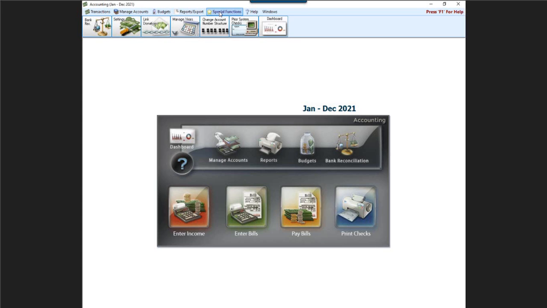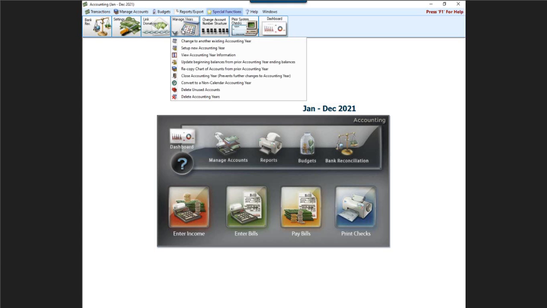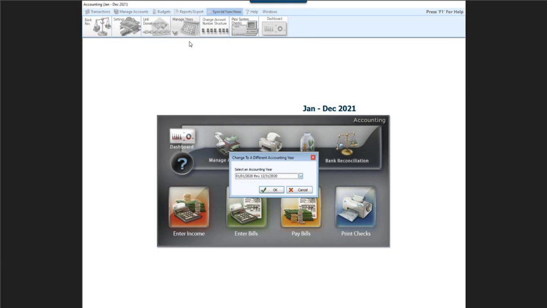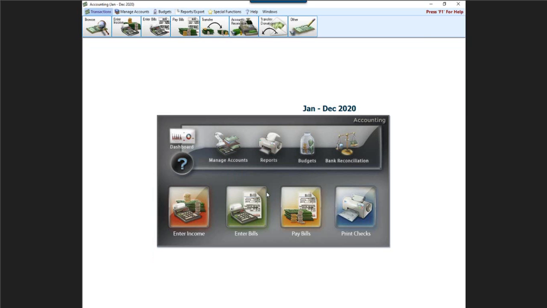I go back up to Special Functions, Manage Years, change to another existing accounting year. It now chooses 2020 for me. Or if it's not, I just choose it, but it should populate it automatically. I click OK. My opening window now here goes back to January 2020. I'm now ready to work back in the current year now, in 2020. I can still work back and forth. Again, very flexible in the software.